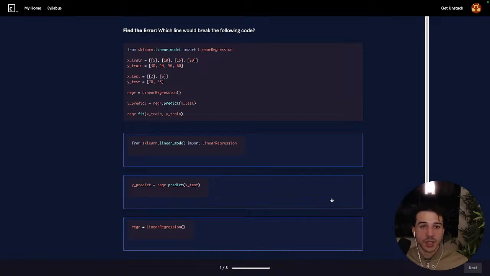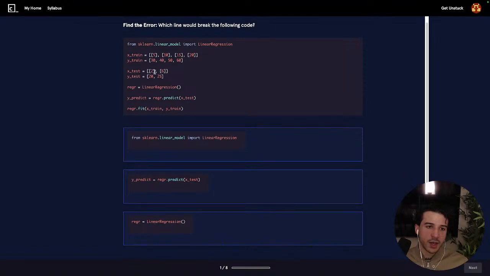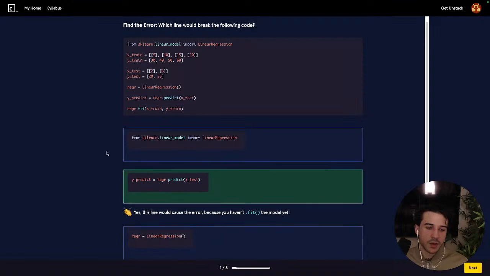Find the error. Which line would break the following code? from sklearn.linear_model import LinearRegression, x_train, y_train, x_test, y_test, regr equals LinearRegression, y_predict equals regr.predict x_test, regr.fit x_train, y_train. So this would break it because you can't predict before you fit.